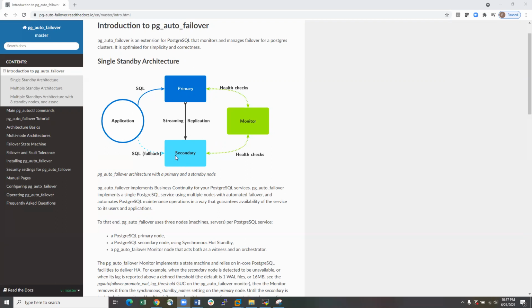streaming replication to a standby, and you have a monitor here, and you have an application here. Basically, the application fires SQL into the primary, which is read and write, and it's replicating to this secondary. If in case this primary is not available, we have a monitor here which does a health check, and then it can perform a failover. The application could easily just fail over to the standby here, which is basically the secondary.